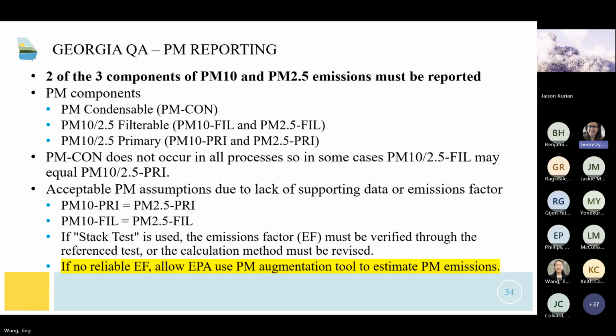This gives facilities control of their own data. However, if you do not have reliable sources to calculate all PM components, leave those blank and EPA will use their PM augmentation tool to estimate the missing components. Next slide.